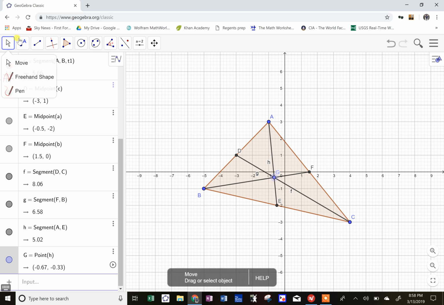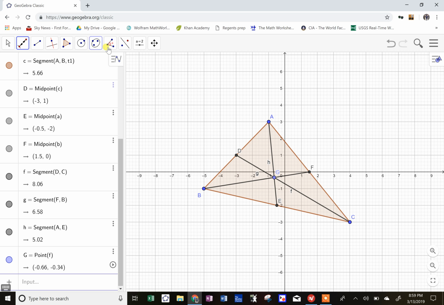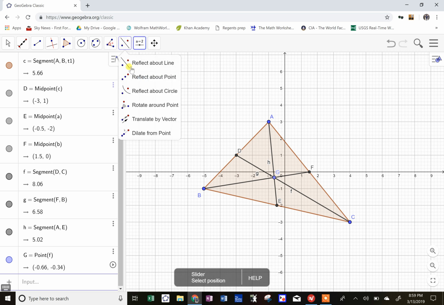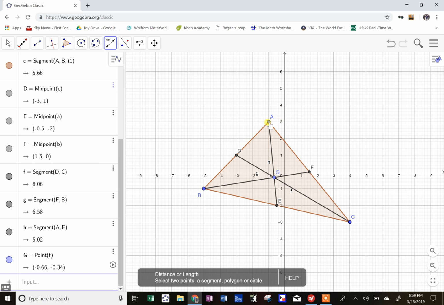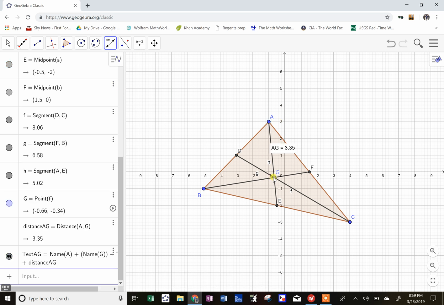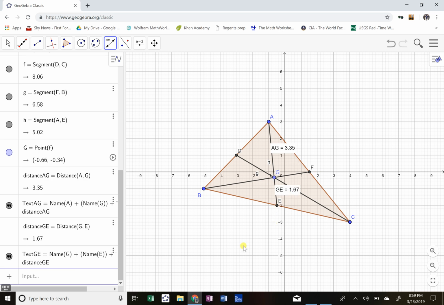And what I might have to do is attach a point. So let's see if I attach the point to there, and now it's attached. And once again, if I want to check this out, I'm going to try not to make this too long, distance or length. I'm going to go from A to G, and then G to E, and if I were to double this, I would get AG. So that looks pretty good.